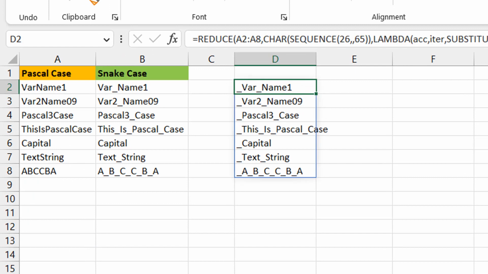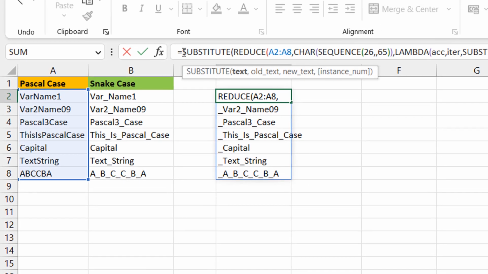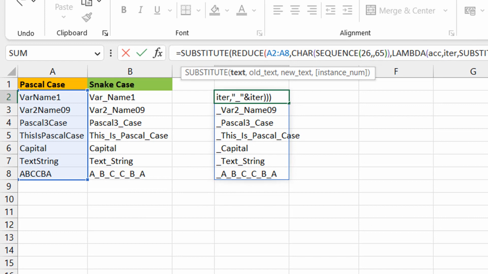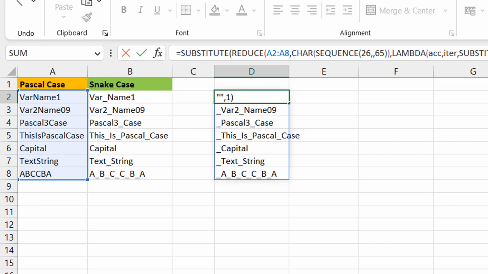I think you probably can also use the substitute function itself and replace the underscore with nothing, but you would have to put in the instance number. So you can say substitute in this text, I'm replacing underscore with nothing, but here I'll have to put the instance number 1, because I only wanted to replace the first one. Let's see if that works.